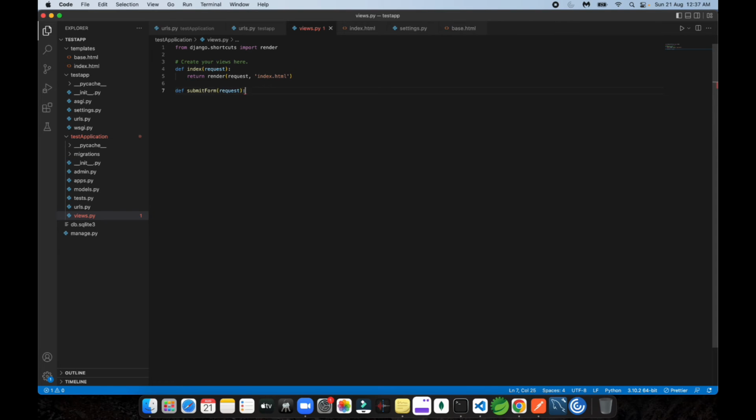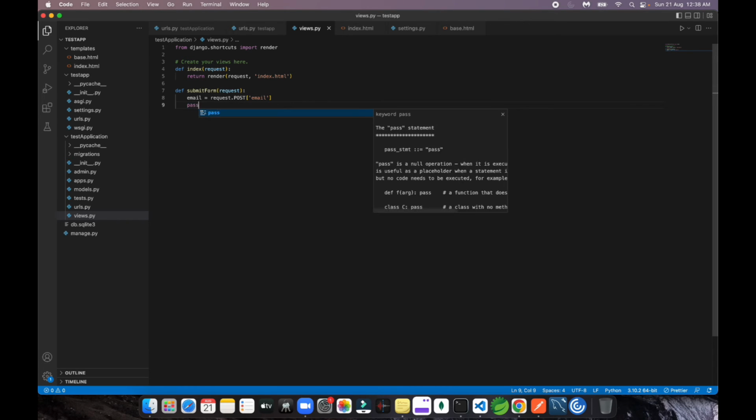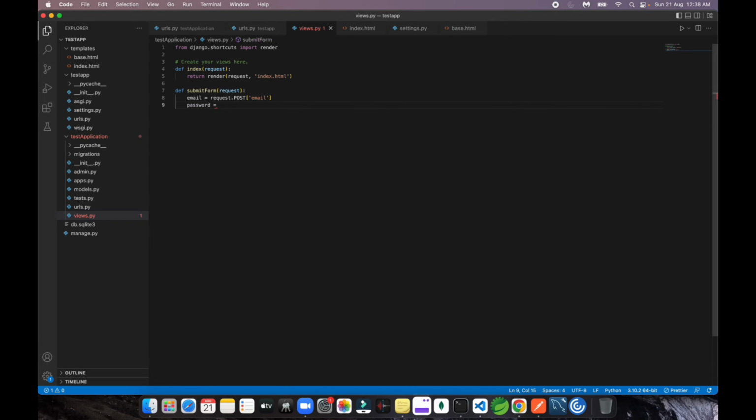Request, and just go, so get the email. I'm just getting email and password from there. So request dot post, and post is going to be email, password equals request dot post password. So let me tell you one thing about that.